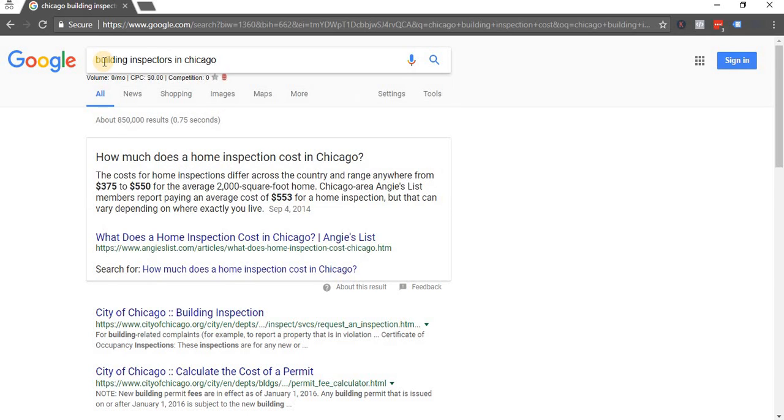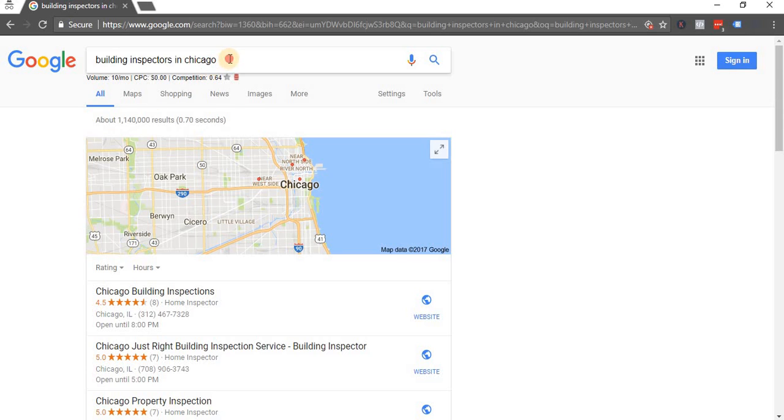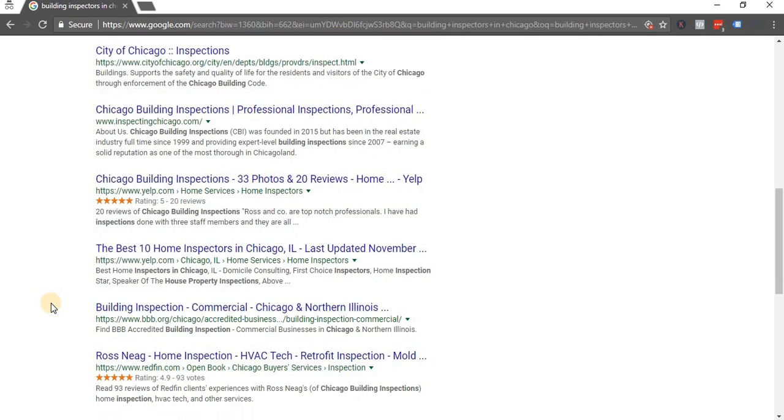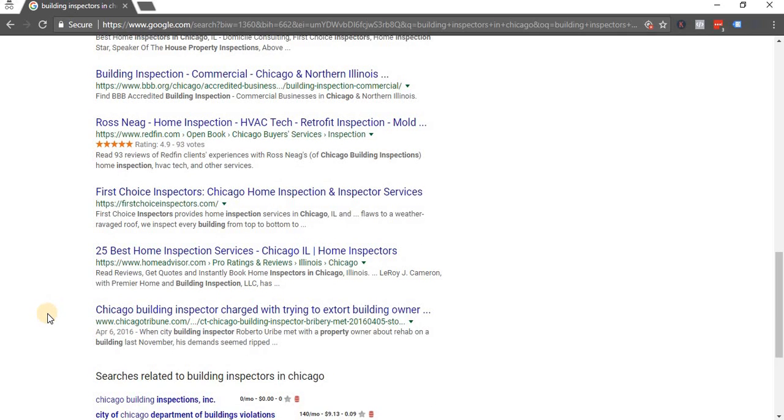But this really shows that people use different terms, and sometimes mean different things, right? When I think of somebody typing in building inspector, I think commercial, right away. But then we type building inspectors in Chicago and it's home inspector, home inspector, home inspector. So we always have to keep an open mind and pay attention to exactly what Google's actually looking to rank for those keywords, right?